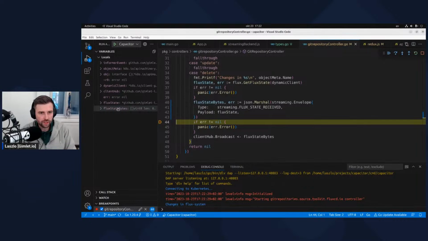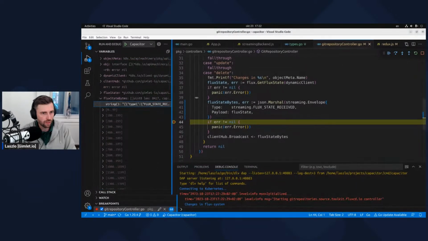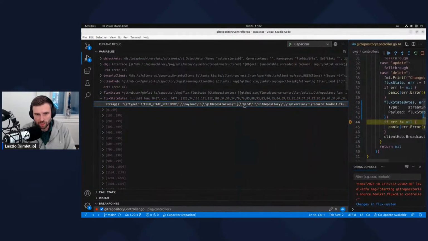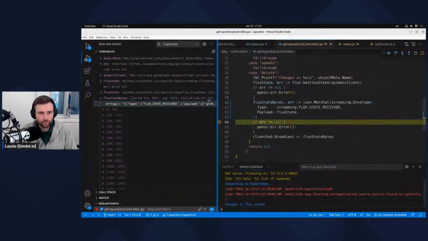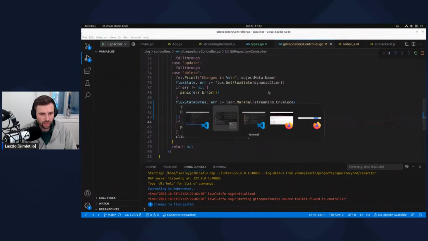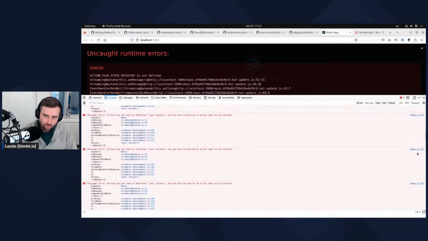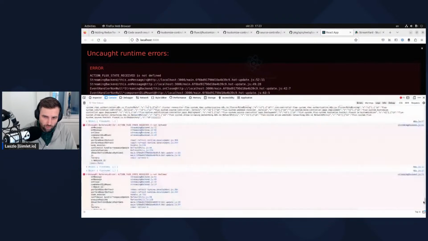Okay, and then Flux state bytes, and the string. Oh, the string of it is... Oh, it is serialized. I'm good with that. So breakpoint released, and front end. What do you say? Yes.